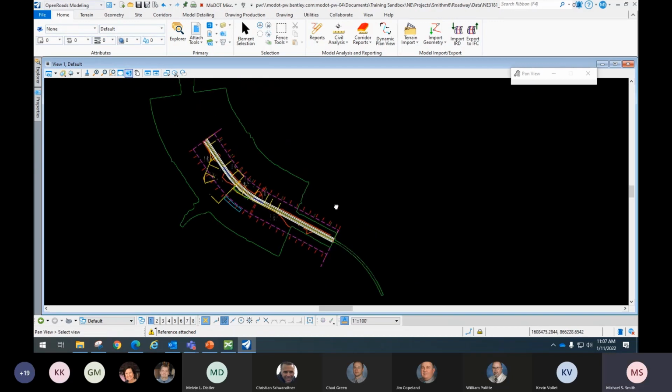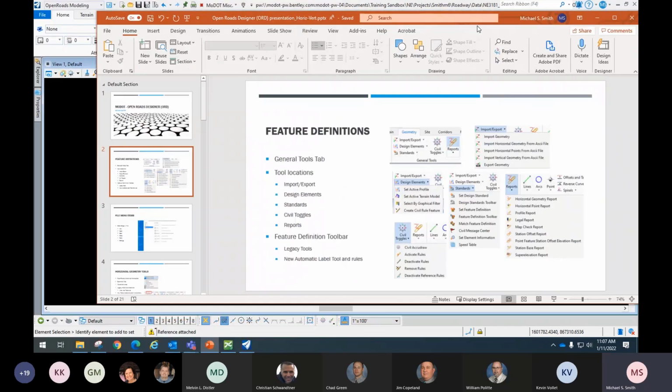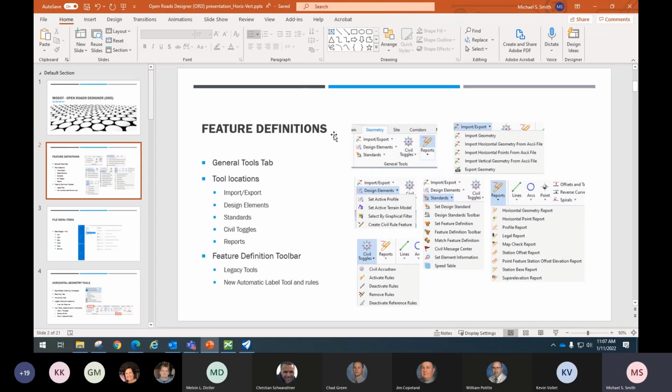Okay. Now I'm going to go in and take a look here at the PowerPoint. And we'll kind of go through that and then come back to the drawing. So first things first is the feature definitions. We still have all of our feature definitions available to us. They're just in a different spot. We also have all of our imports, exports listed in here. Our reports are in the same. Only thing that's really changed is where they're found in the ribbon.